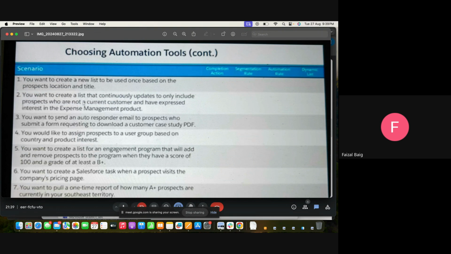The third question is, you want to send an autoresponder email to prospects who submit a form requesting to download a customer case study PDF. The completion action, that's correct. Here it is completing a form submission request, so it's a completion action.